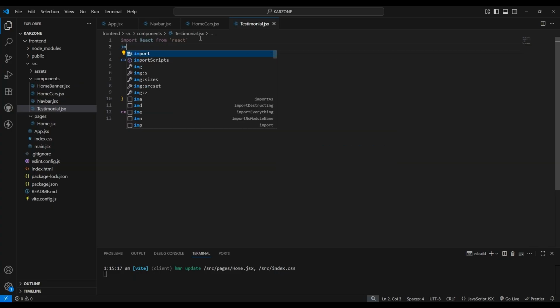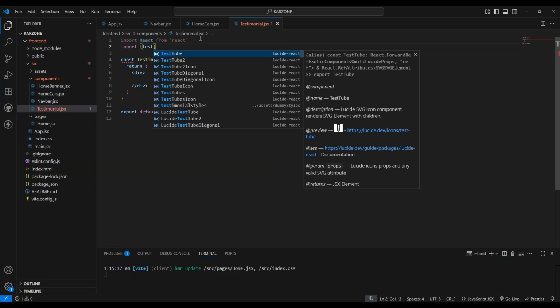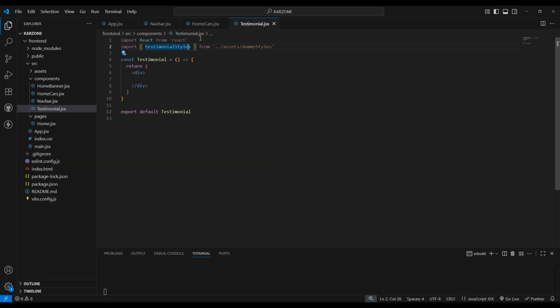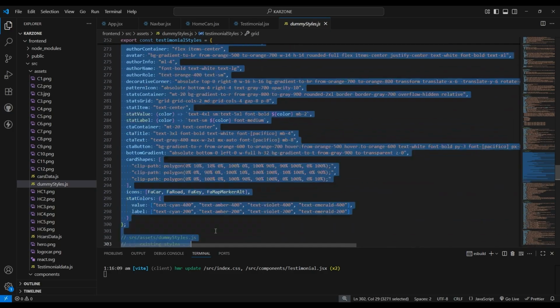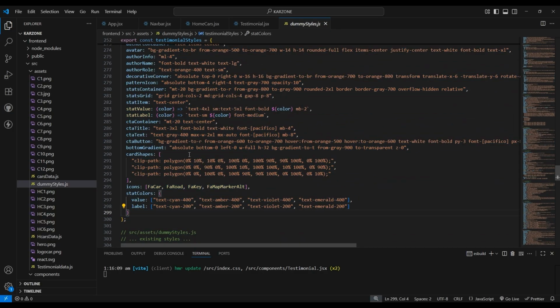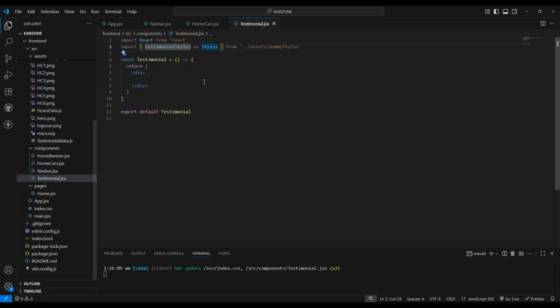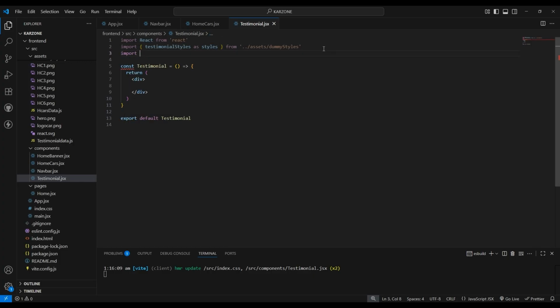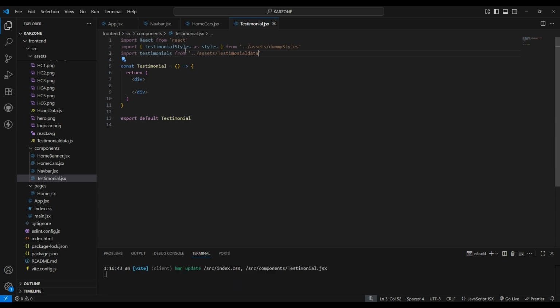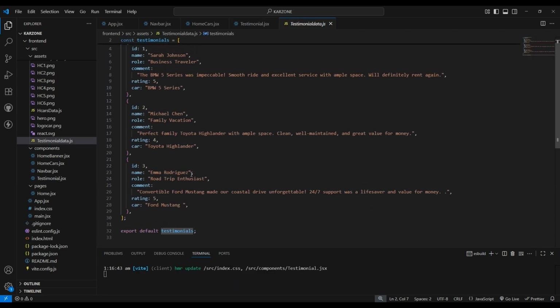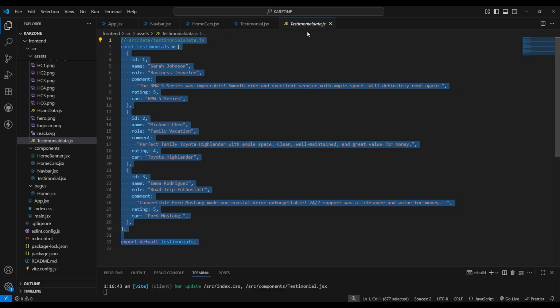So first let's type here import testimonial styles as styles from dummy styles. So here we are gonna use this testimonial styles for this component. So now after this, inside this, let's first import the dummy data. So type here testimonials from our asset slash testimonials data. So here we are gonna use these 3 data that is coming here.